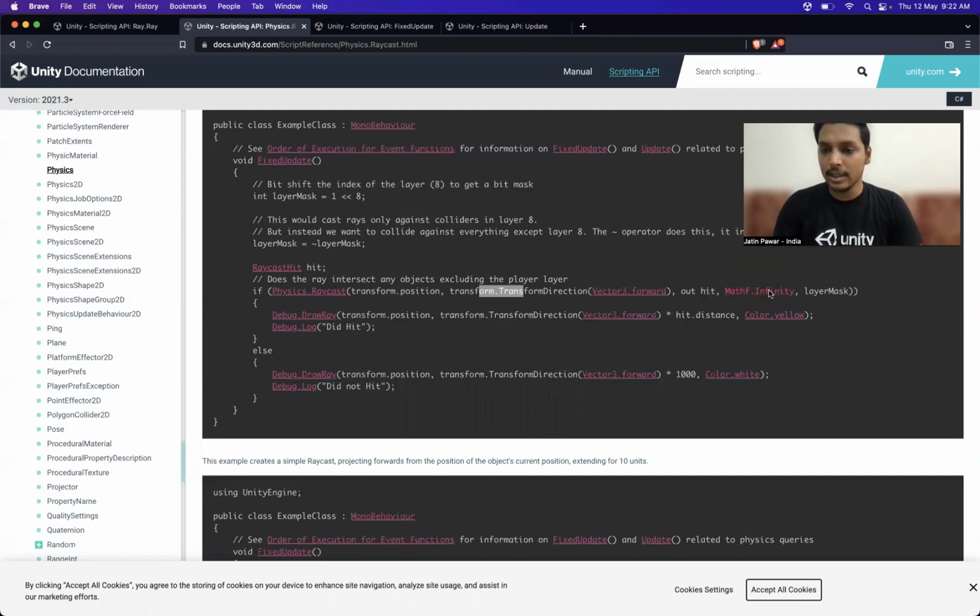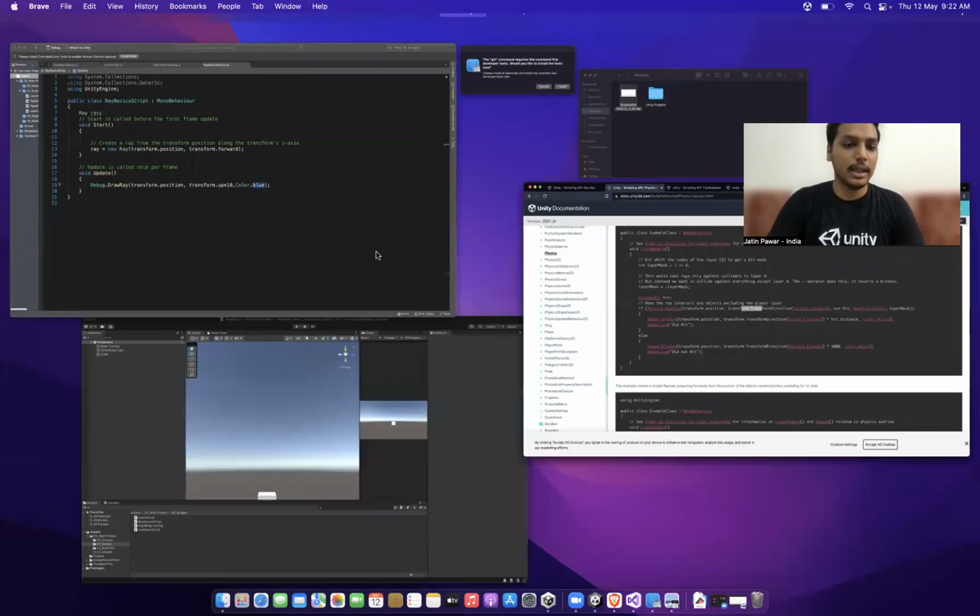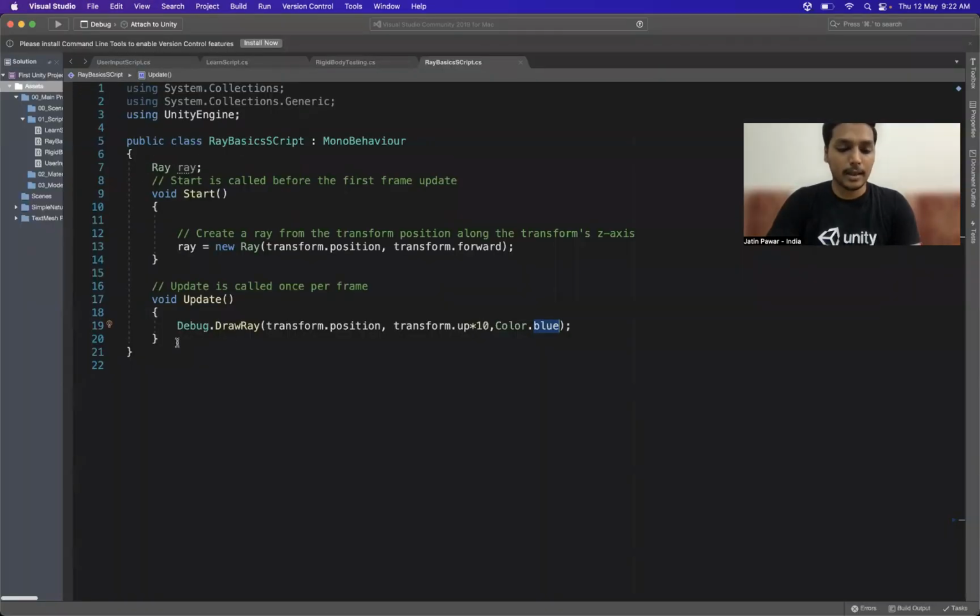This is the distance, this is Mathf.Infinity, and this is the layer mask. They are drawing a debug ray as well, so as to see the ray wherever it is going, right? And yeah, let's create our own example.